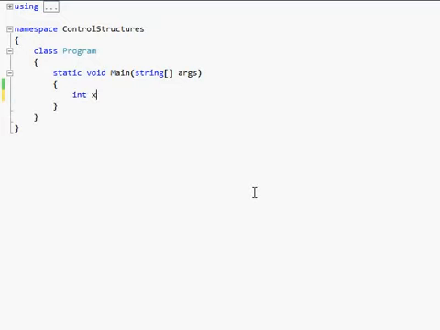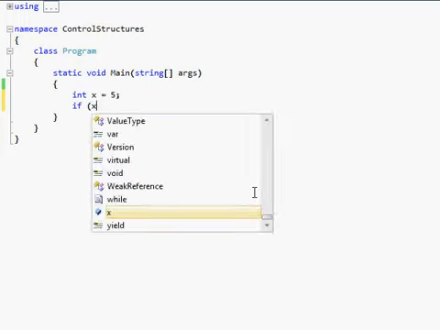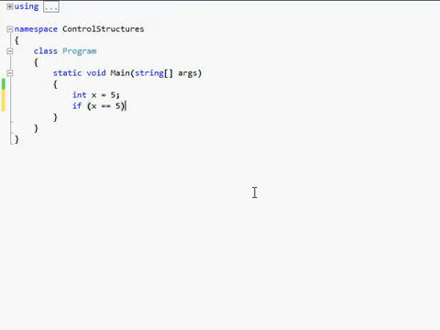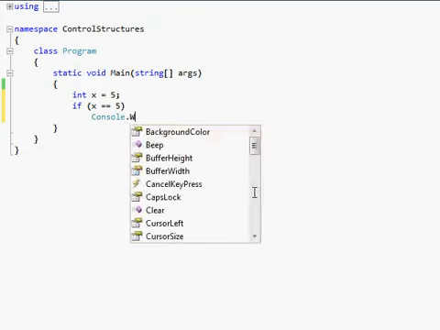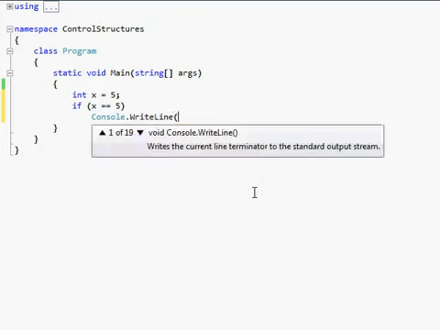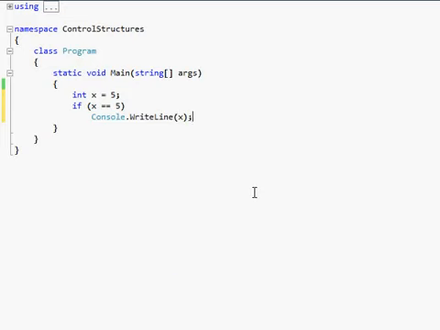One-way selection, again, is when you only have one option. And now you're probably looking at me right now and you're like, why are you typing x equals 5? Well, that's because I'm, sorry, I can't talk and type at the same time.